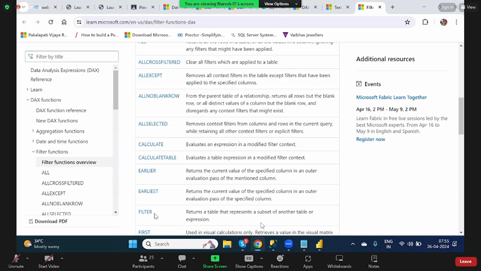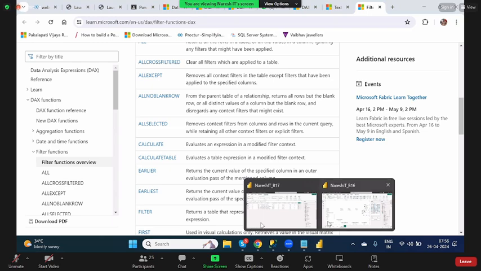In calculate function, different filters are used, like all, except, all selected. All these are filter functions only. In that, filter function is also there to use. Understand clearly or not? See, filter function is nothing but just like a where condition. See here.